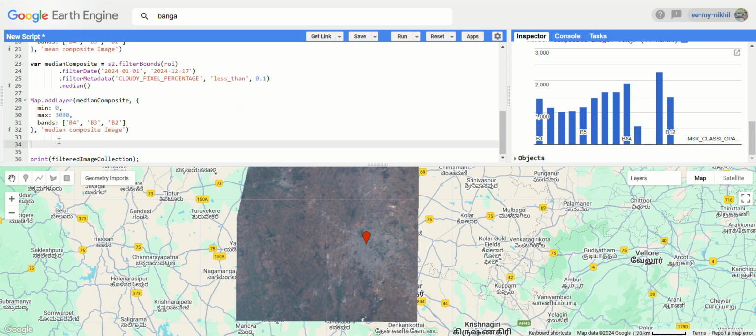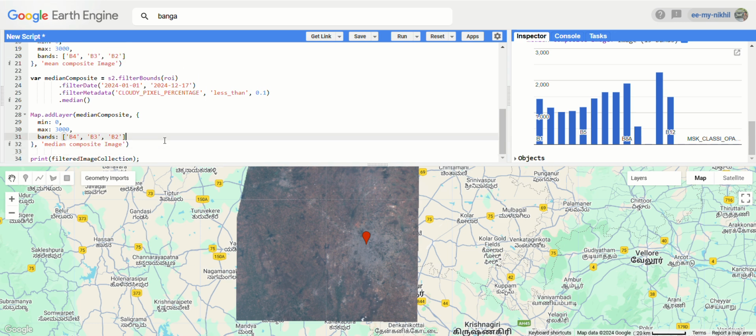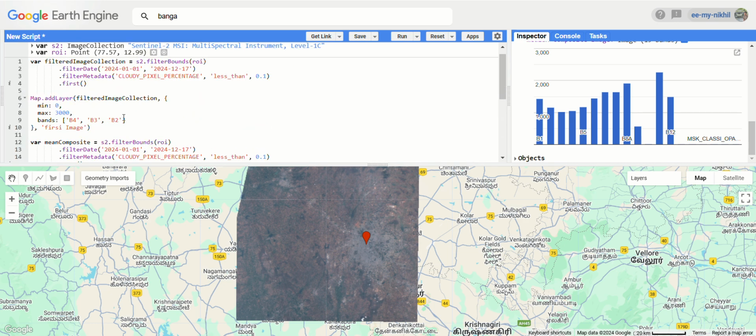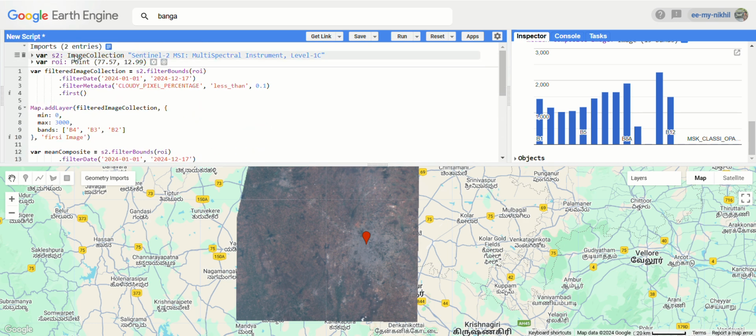So I think you have understood how we can create a single image out of the filtered collection. Once again, I will wrap up. We import our Sentinel-2 image collection, and we apply the filter date function to filter it to the date of our interest, and we also filter it to our boundary, which is our region of interest. We can have any point, line, polygon, or a proper rectangle. You can draw anything and define your region of interest. If you have any kind of admin boundary, then you can also import that.